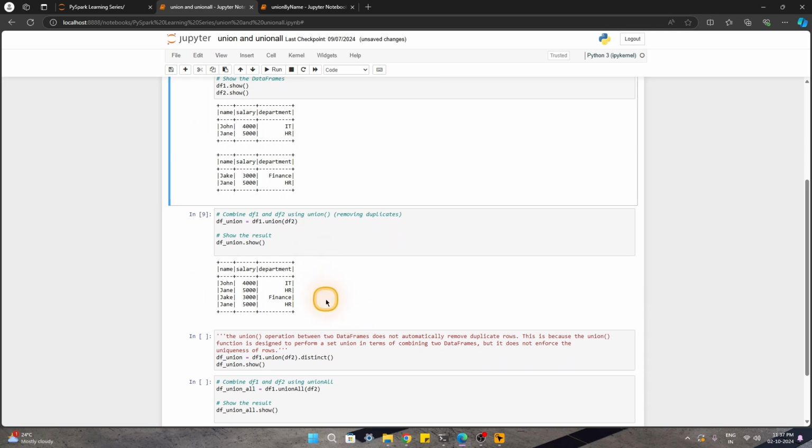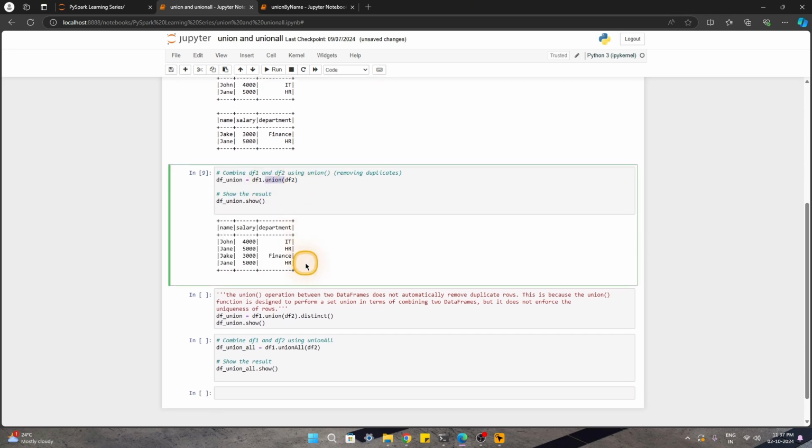Here you can see it did not remove the HR department for Jane with salary 5000, right? It is still having both the records even though we used union. So that is the current scenario with union in Spark. It does not remove the duplicates, as per the documentation as well. It combines the two data frames together, but it does not enforce the uniqueness of the rows.